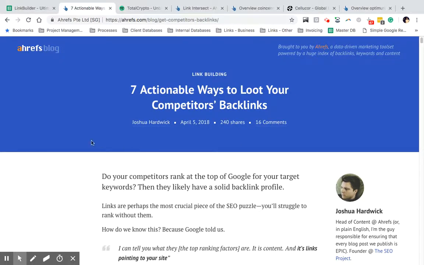Hey guys, just wanted to talk quickly about competitor backlinks. So first of all, competitor link building is basically where you're finding key competitors in your own niche or industry and trying to replicate the links they build, or reverse engineer the links that they build.